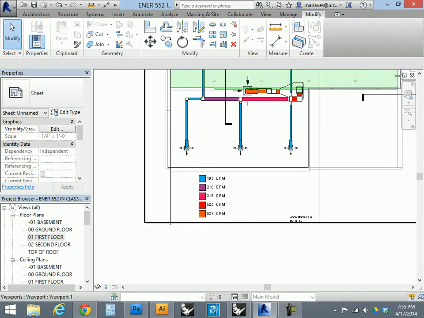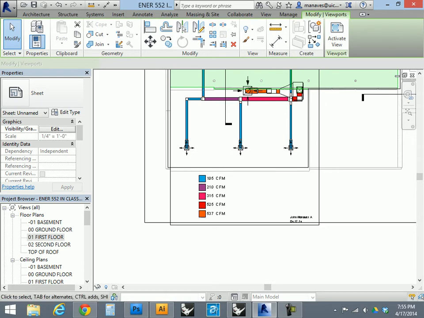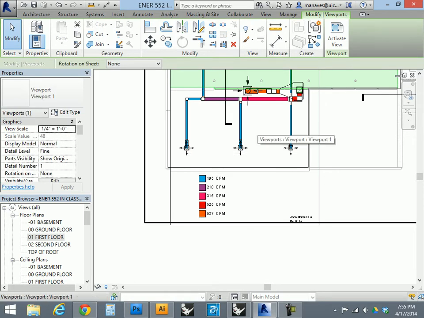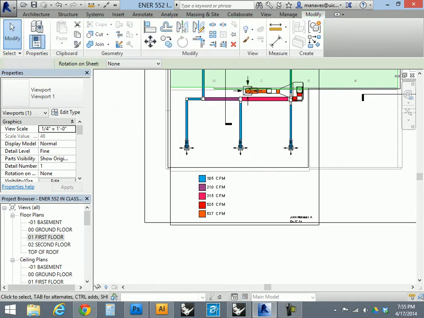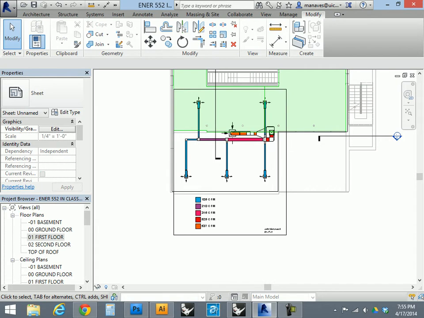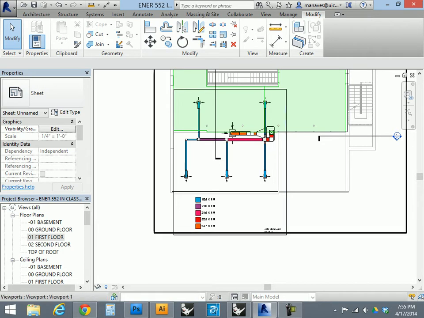So yeah, you just select the sheet. You just sort of click to where the sheet is selected. And you're selecting that viewport. So we'll say viewport 1. If you hit on edit, there is show title. You can say no. So just to get rid of it. Yeah, so I pulled it up.